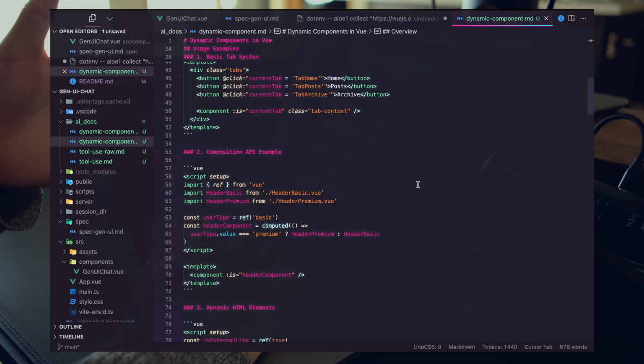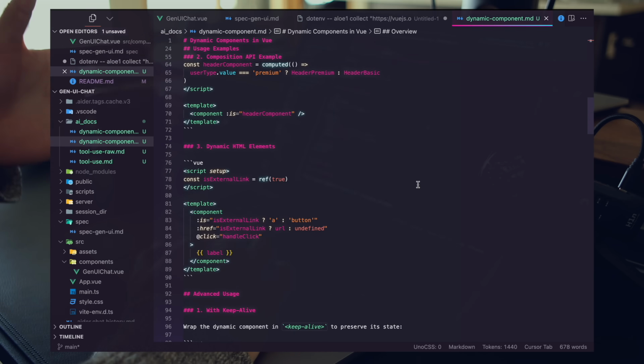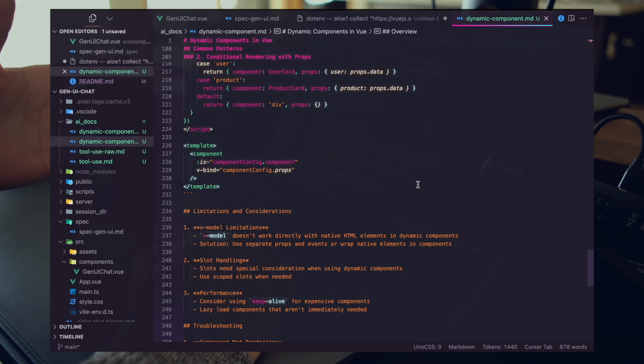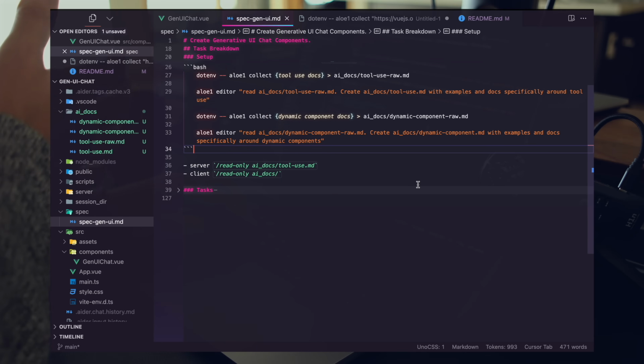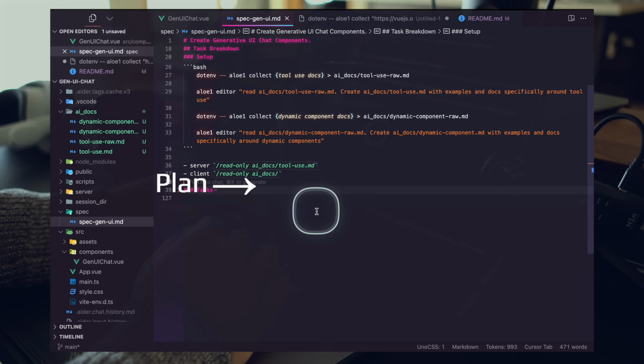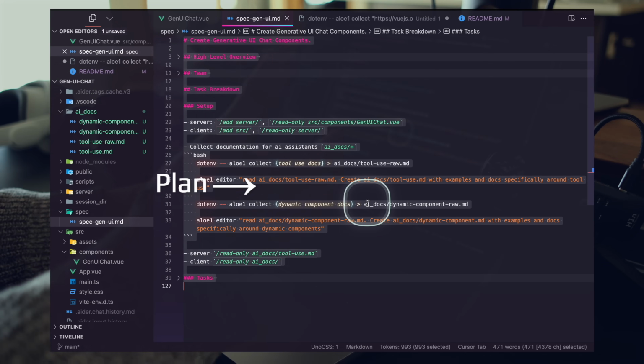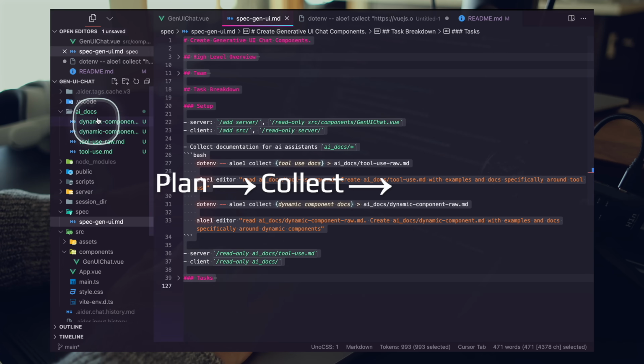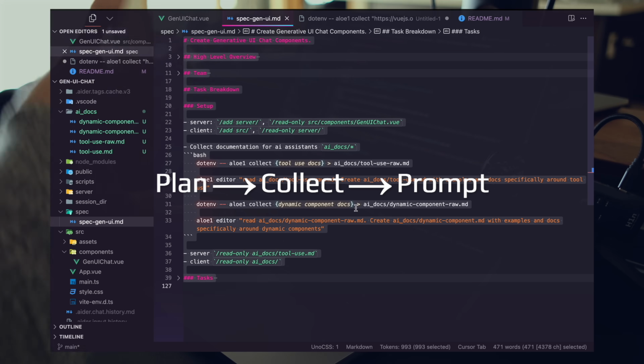It's easier for you and I to read, and that means it's likely easier for a large language model to read. And this is great. In this developer workflow, it works like this. First, you make a plan, right, which we have here. Then you collect all the information, you get it into your code base. Now we have our AI docs. Then you run your prompts.